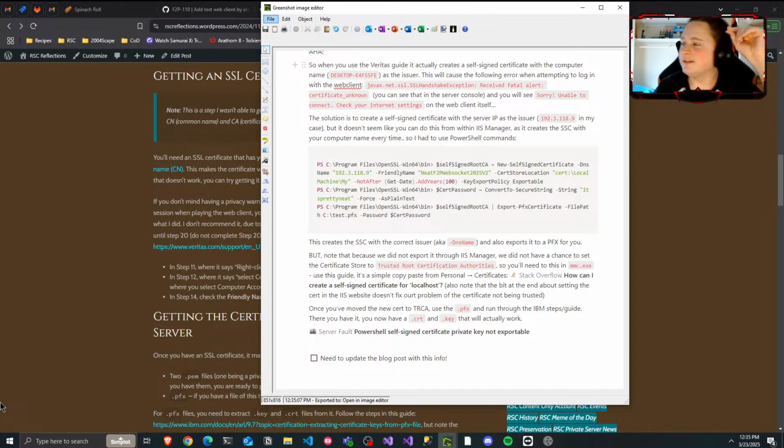Sorry, I'm kind of getting off on tangents now. Which is good, you know, lots of stuff to do. It's all very exciting and fun. So yeah, I had to use PowerShell commands.